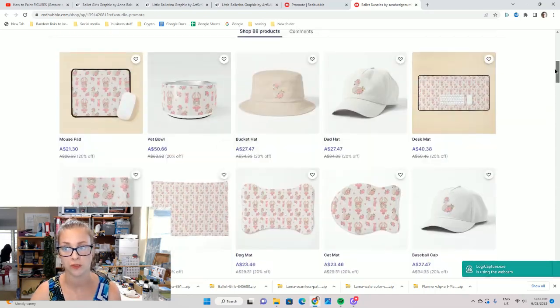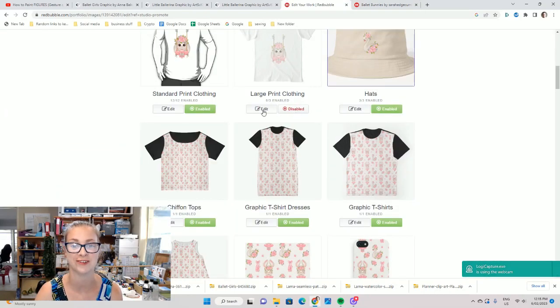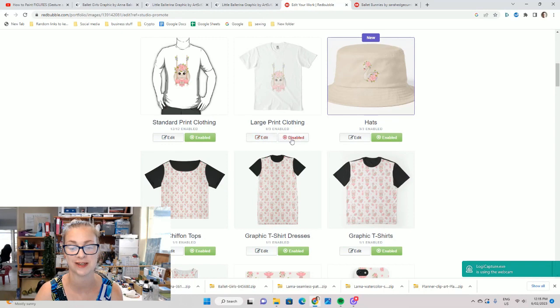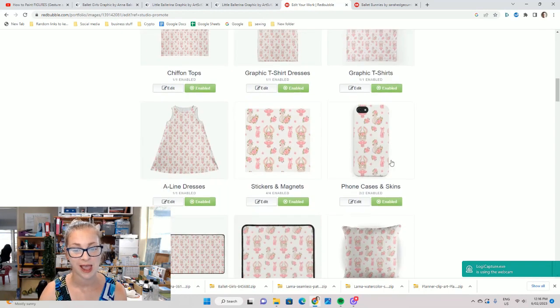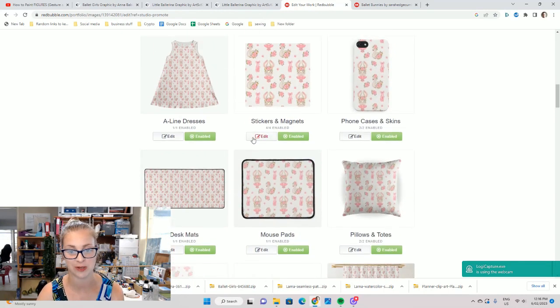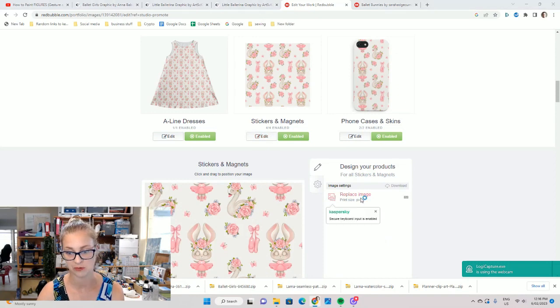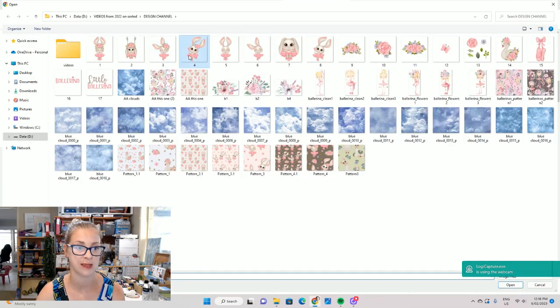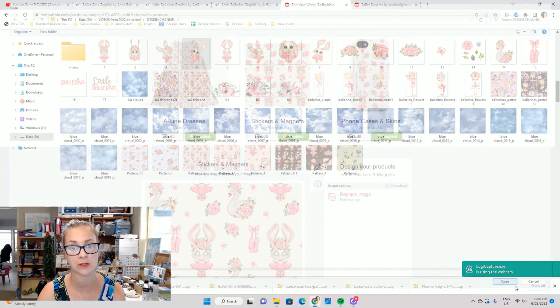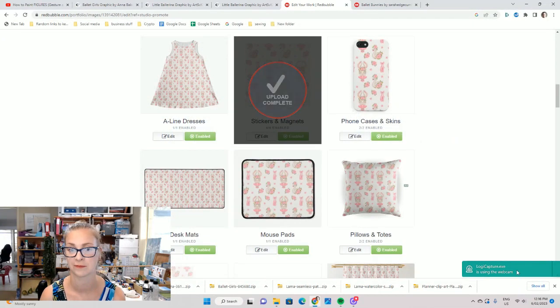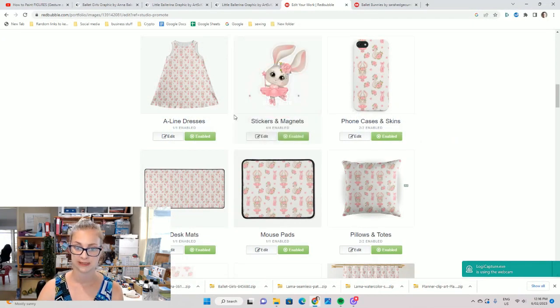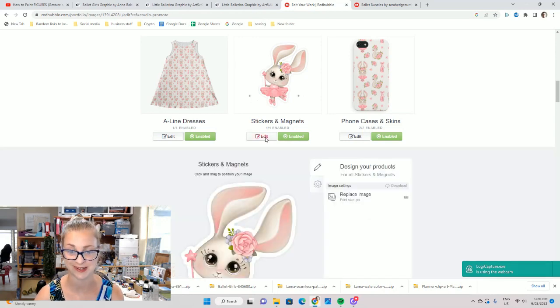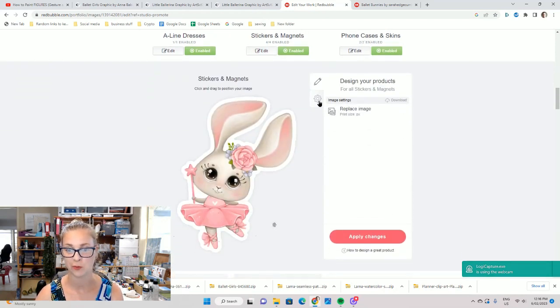So what you do with that, oh, we could have enabled large print clothing as well. Let's do that. Just enable that. Go through to stickers and magnets. So here we go, and we're going to replace that image with whichever one we think looks cute. Hurrah! Upload complete. Okay, so there we have it. Now it will come out as a sticker, and that's really all you can do in there.